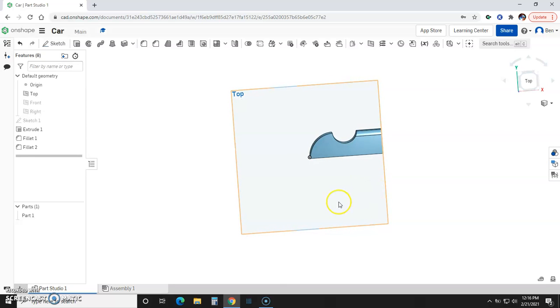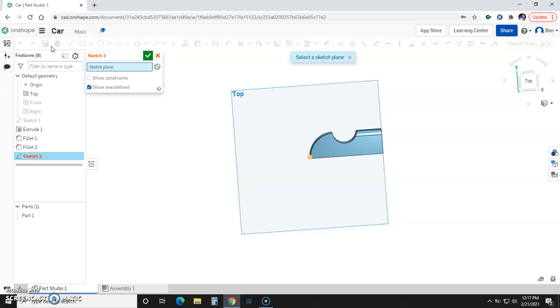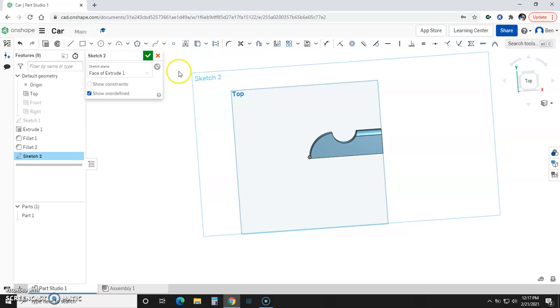But it still needs some wheels. So in order to give it some wheels, we're going to sketch some wheels on it. So I'm going to go back over here to my sketch option. It's asking me for a sketch plane. Instead of clicking top, this time I'm actually going to select the side of the car. So from here, I can just do a center point circle. I'm going to click right here, and I'm going to move.